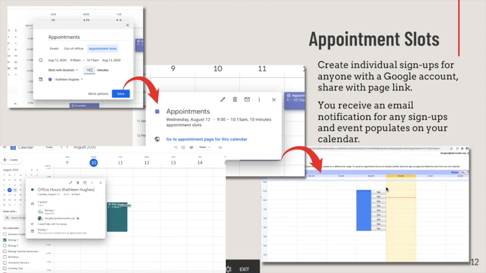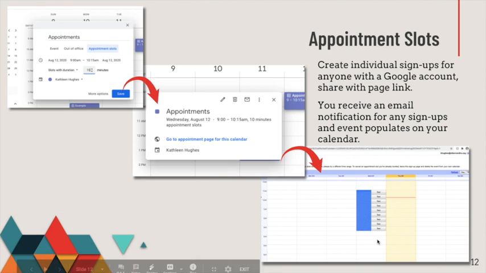So this is really nice, like I said, if you want outside people to choose their own time to meet with you, if you want to set certain office hours and students just click in when they will come talk to you, and then it sends you both a reminder that you have that appointment.